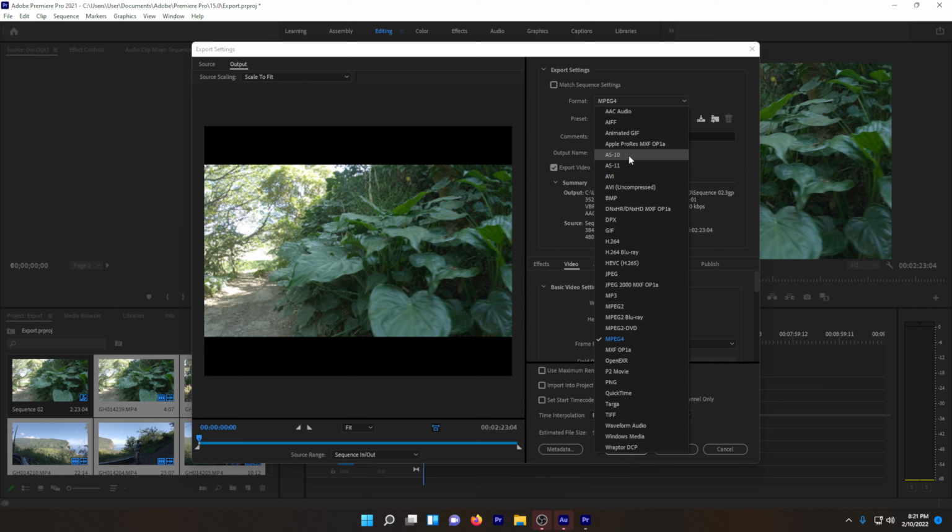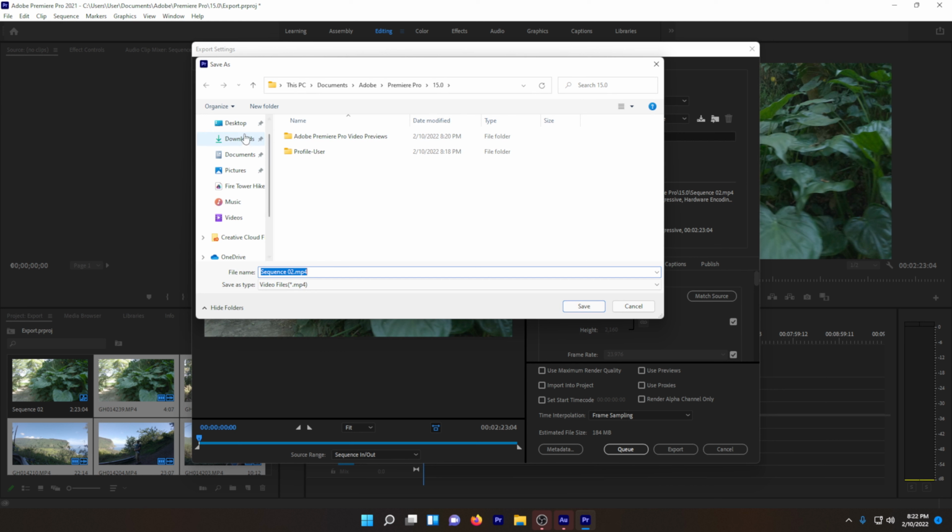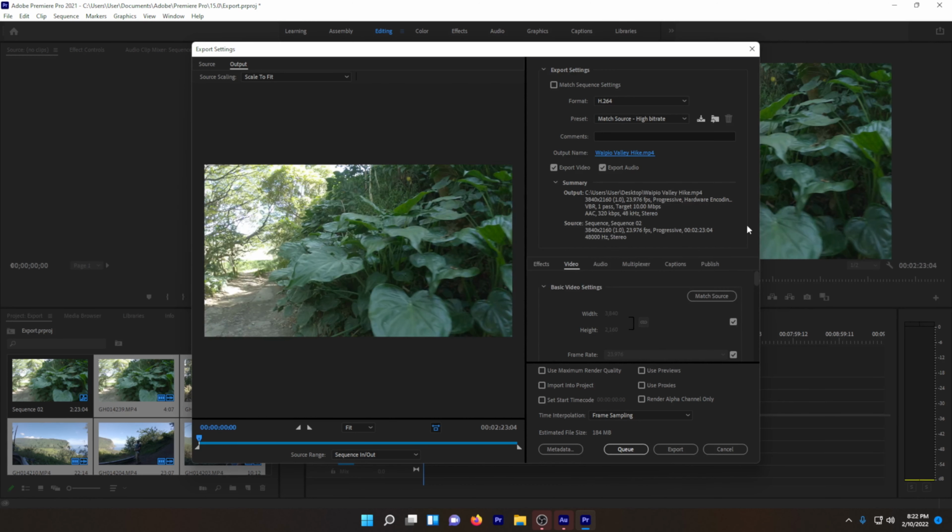First thing you wanna do up here for format is you wanna select H.264. For preset, you can leave that alone. You don't have to do anything there. For output name, it's a good idea to give it a name. So in this case, I'm gonna do YPO Valley Hike. I'm gonna click Save. And then the next thing you wanna do down here is you wanna make sure your width and your height are set to that. So it's gonna default to that because my timeline is 4K, which is 3840 by 2160.